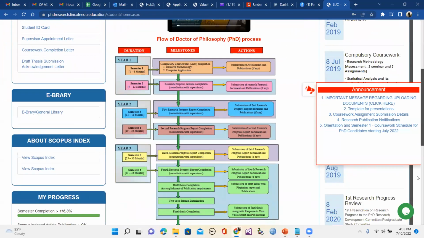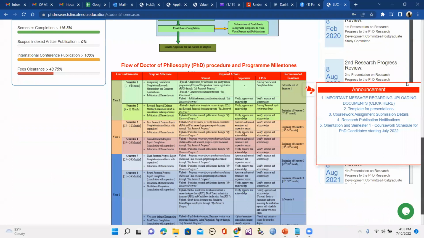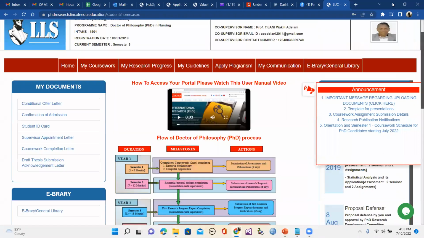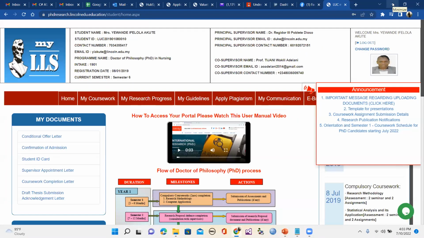I believe you can all see my screen, right? Can you see my screen? No. Yes, sir, we can see you.